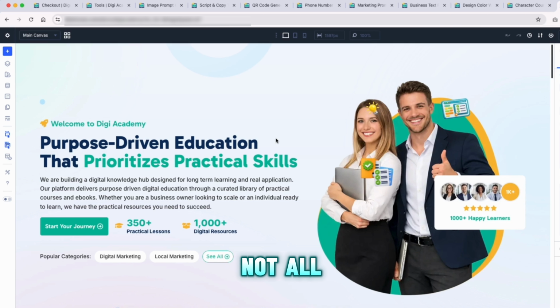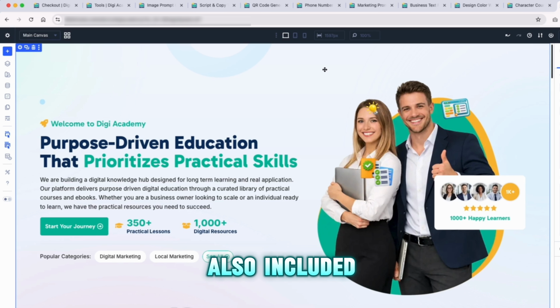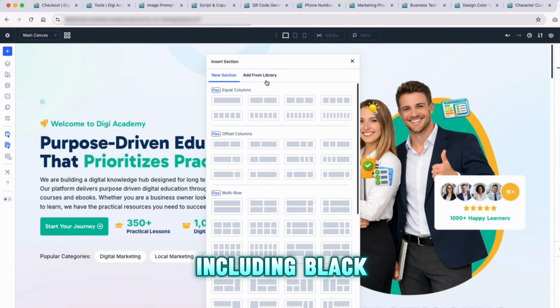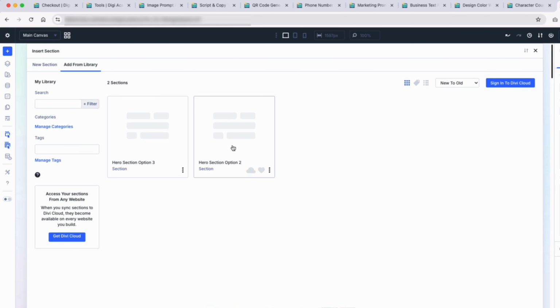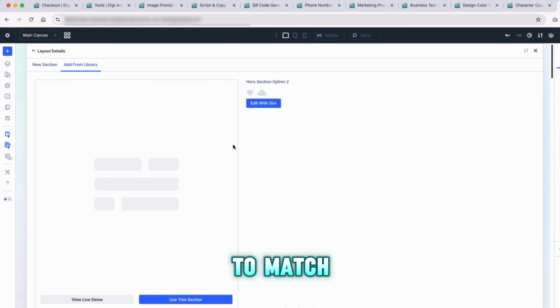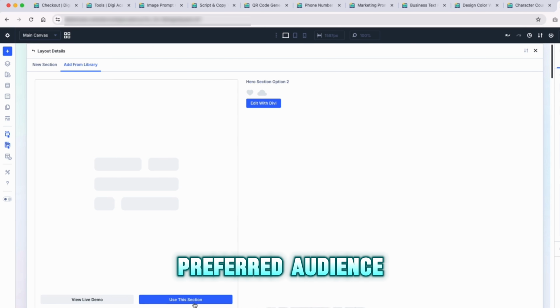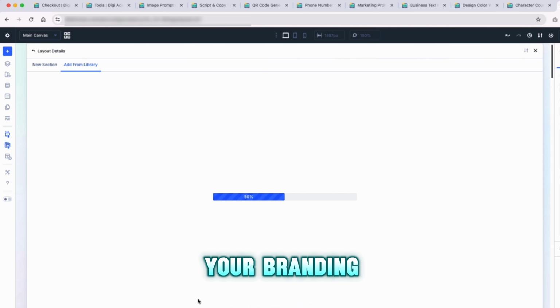And that's not all. They have also included additional homepage variations, so you get 2 more layout options featuring different models, including Black and Asian professionals. This gives you the flexibility to match the look and feel of your site to your preferred audience and diversify your branding without doing any extra design work.